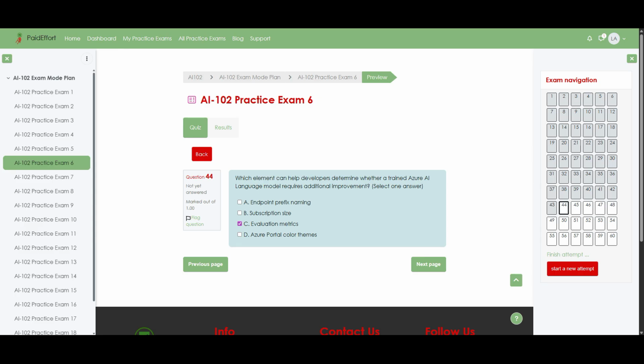To begin with, evaluation metrics provide concrete, measurable insight into how well a model is performing, highlighting areas such as accuracy, precision, recall, or confusion between labels. Because of that, developers can clearly see whether the model needs more training data, better labeling, or additional refinement. By contrast, endpoint naming, subscription size, and portal appearance have no relationship to model quality or performance assessment. As a result, evaluation metrics are the primary tool for deciding when a model is ready for deployment or needs further improvement.